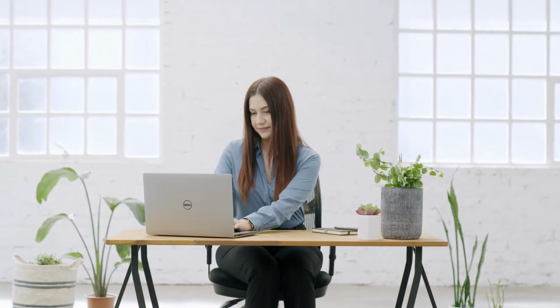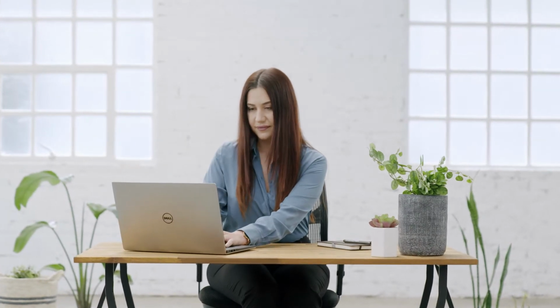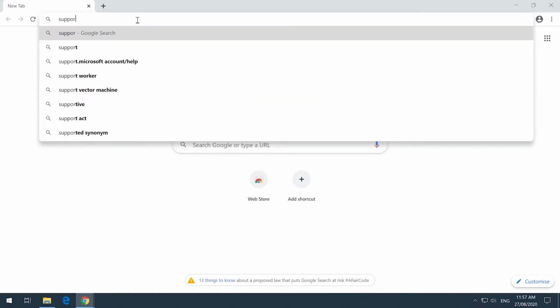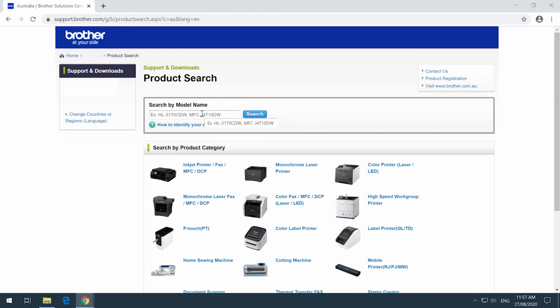For a Windows PC, you will need to download and install Brother iPrint&Scan desktop. If you have already installed the software, you can skip this step. Download Brother iPrint&Scan from your product page on support.brother.com. Click Product Search. Enter your Brother device model number into the Search by Model Name field.